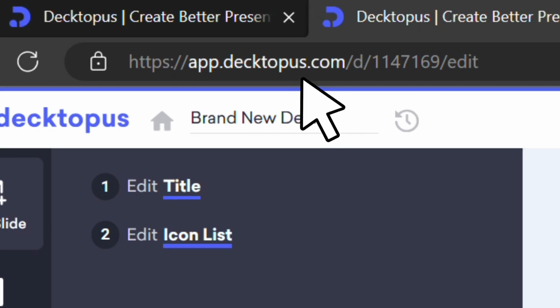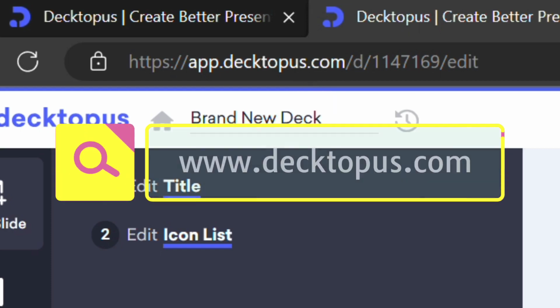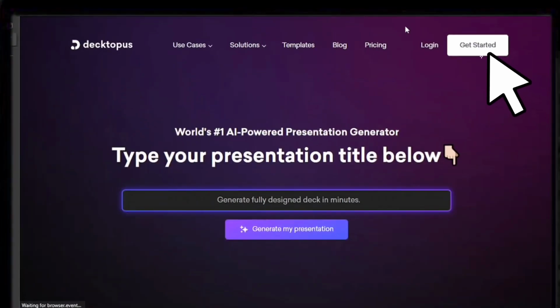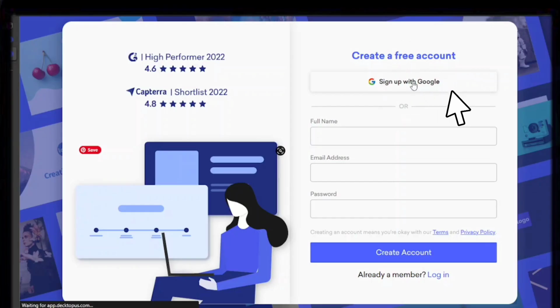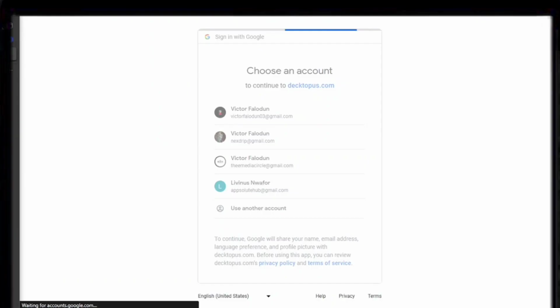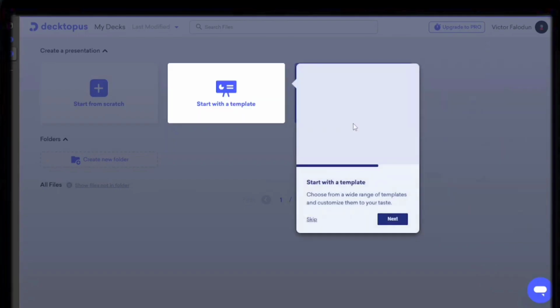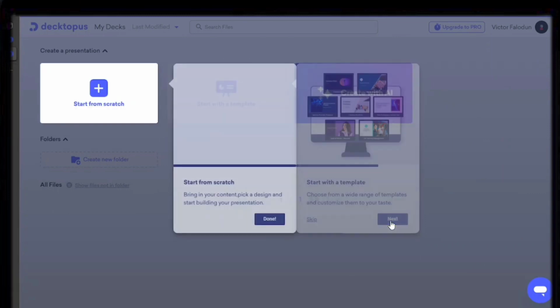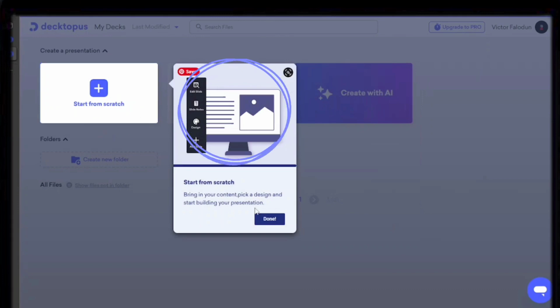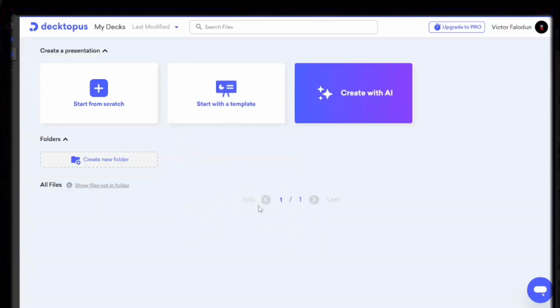In your web browser, type www.decktopus.com. Click on Get Started. You'll be prompted to sign up. Sign up using any Gmail account. You'll be taken to this interface. Decktopus provides opportunities to create a presentation. They include prompting AI, from an already existing template, or even from scratch, depending on what you want.